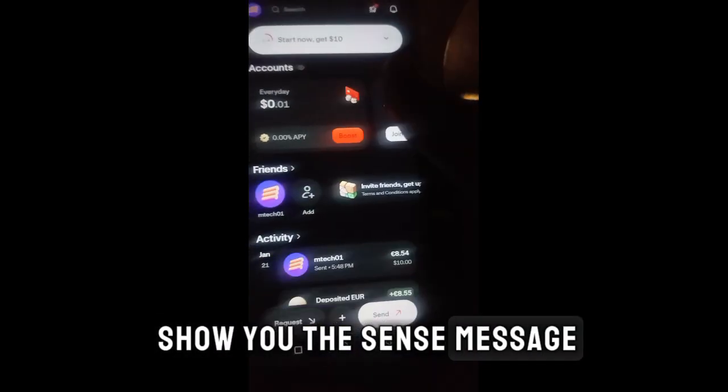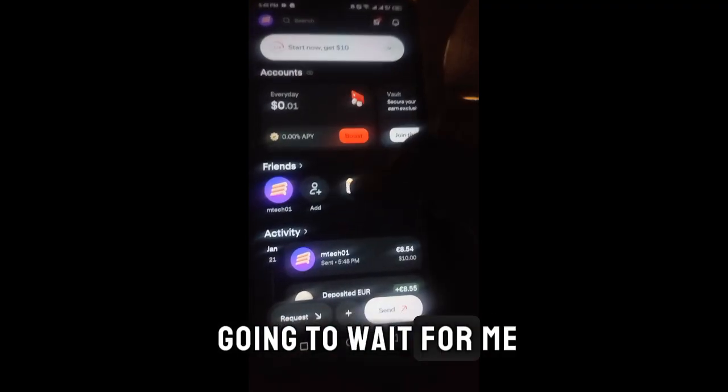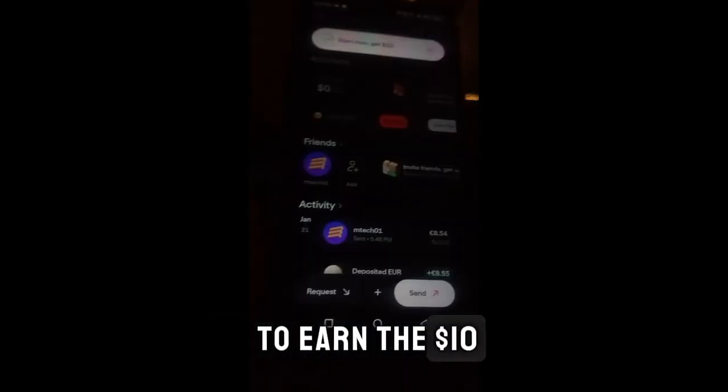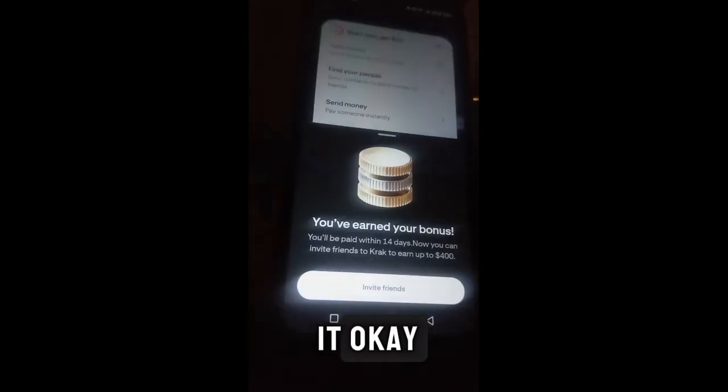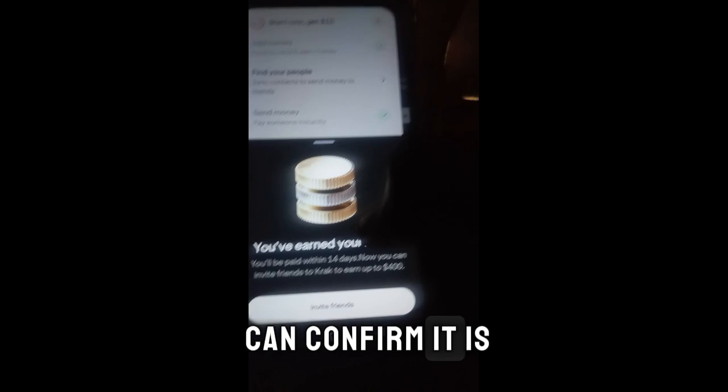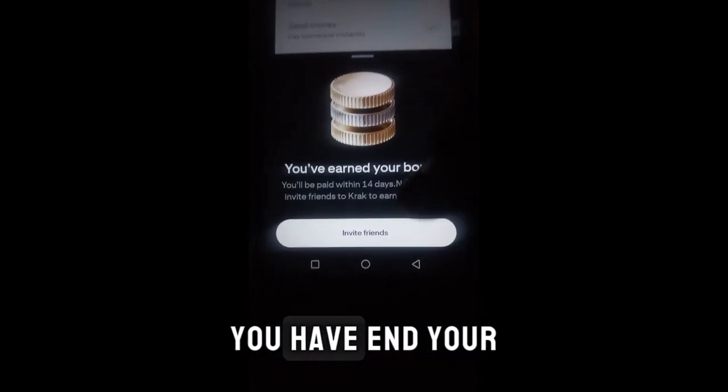Alright then, once you send the message and show me the sent message, you're now going to wait for me. After that, you'll be on your track to earn the $10. I'll show you how you can confirm it, okay? How you can confirm it is that you see this message: you have earned your bonus.